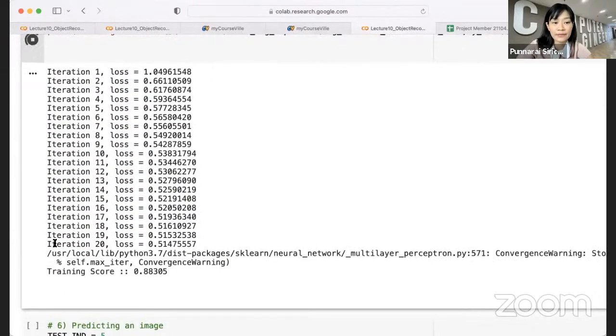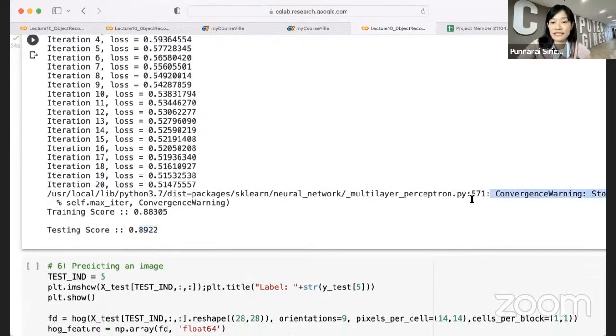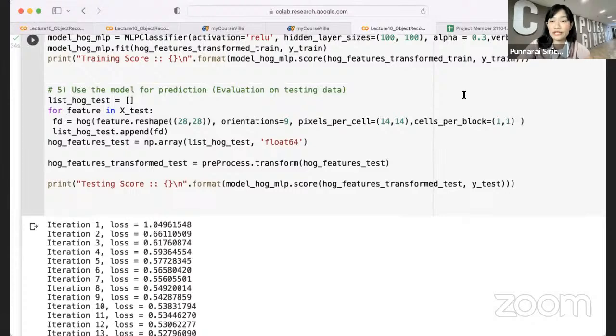And I have the iteration number set to 20. So the training score is accurate at about 88.3%, and the testing score, the model on the unseen data set, is accurate at 89.22. There's a warning that says you can still train more. So you can still train them more. You can remove the max iteration. It will take a while for training.